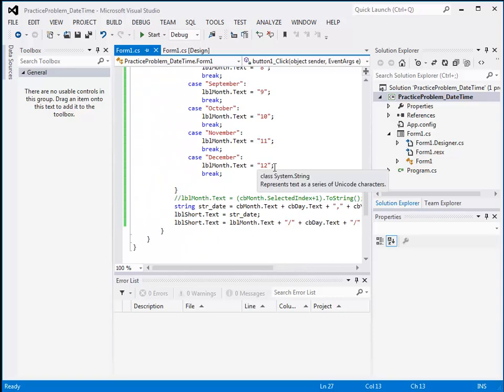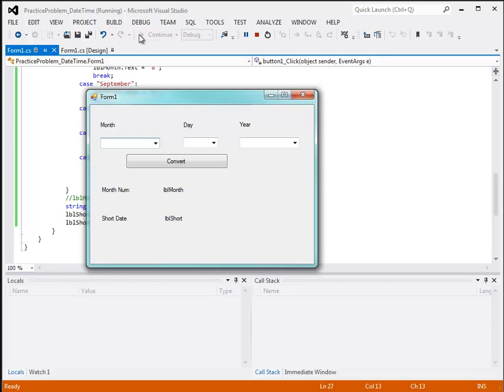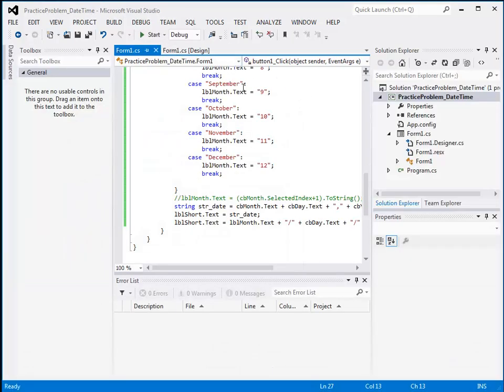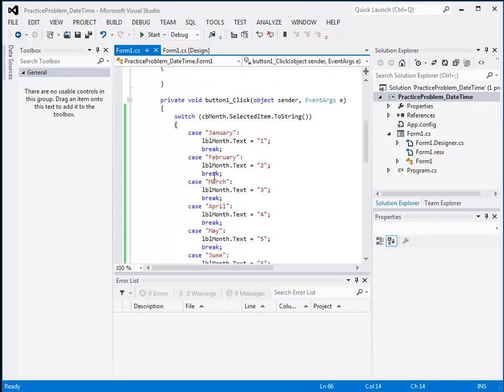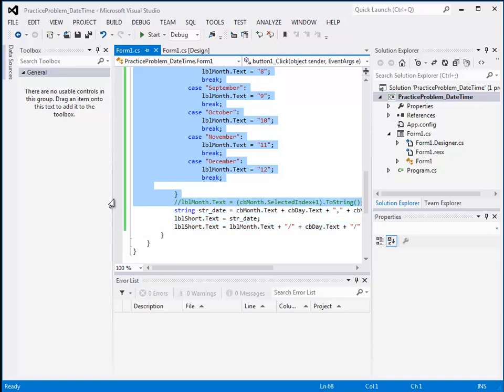So we're going to change this around and just use a date time data type. I'm going to delete some of this code. We had this big switch statement here. We're not going to use that. We can take care of that all with a date time element.